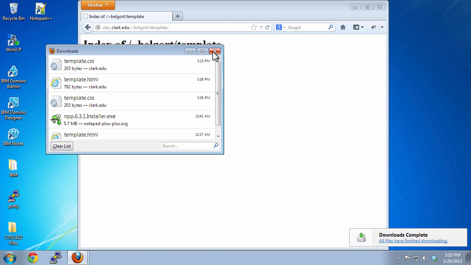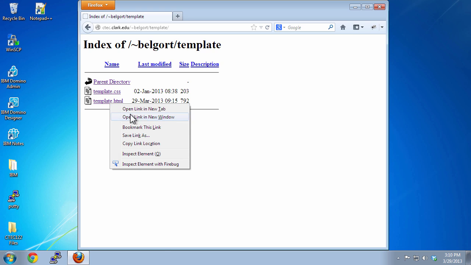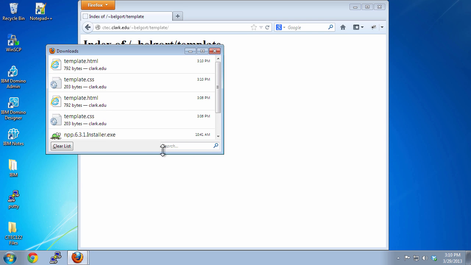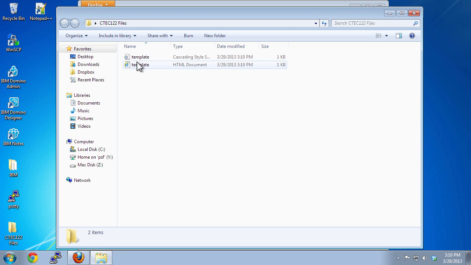Okay, I just saved that file. I'm going to do the same thing with the template HTML file. Save Link As, and there we go. Now, if I go into my folder on my desktop, you can see I have the cascading style sheet called template.css, and I have my HTML file called template.html.